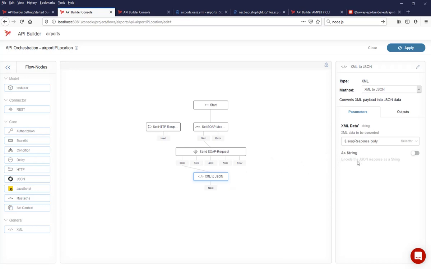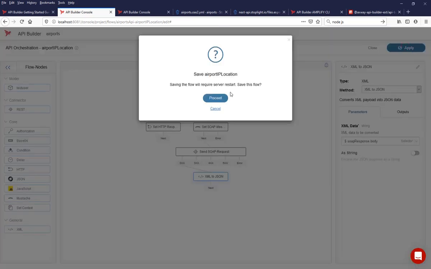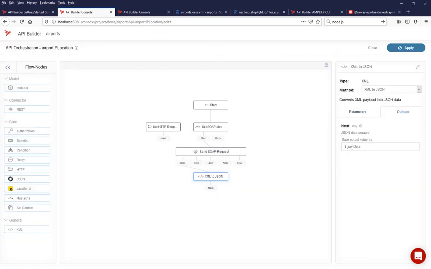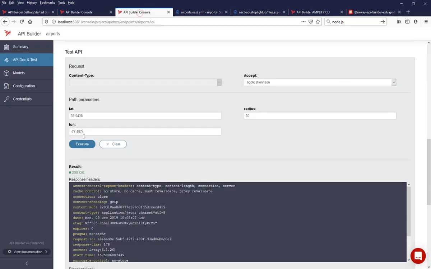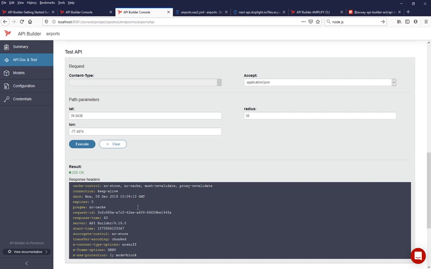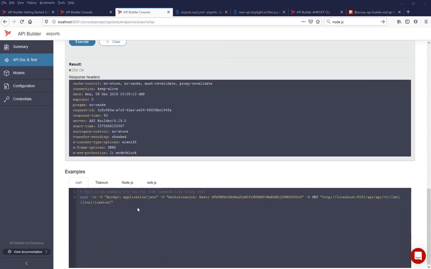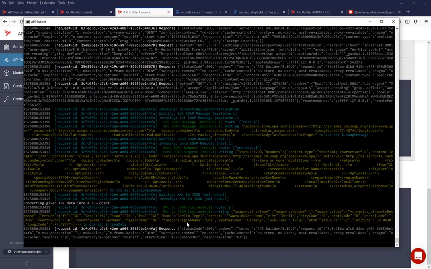There's also an option to automatically stringify it, but it makes no real sense. So that means now I have everything. Let's try it out to see what happens. Let's say this goes into JSON data, which is fine. And try that out, execute it. And now let's have a look into the console. And here's the result of XML to JSON. And now we have everything in JSON. SOAP envelope, SOAP header, SOAP body, etc.